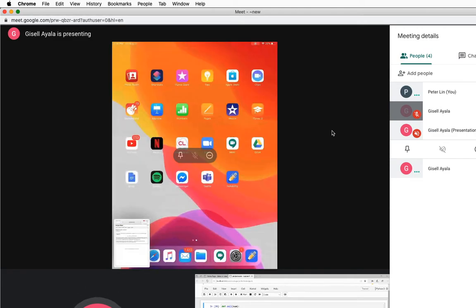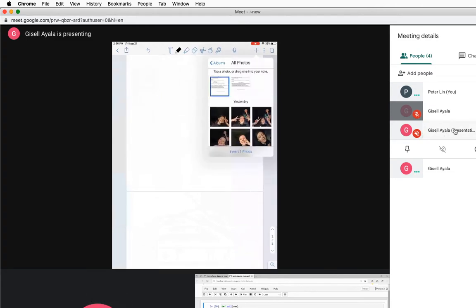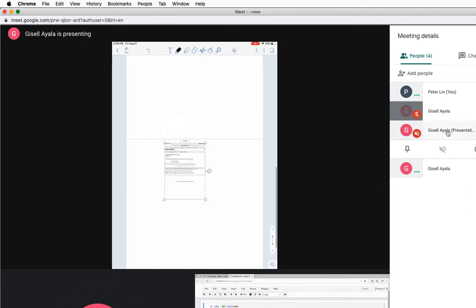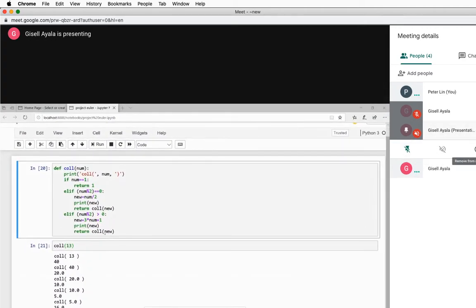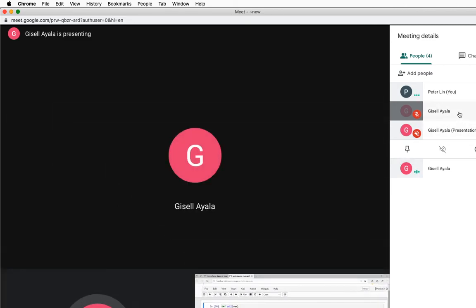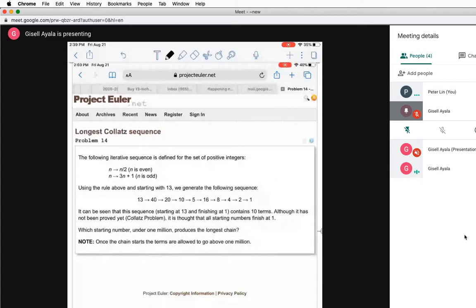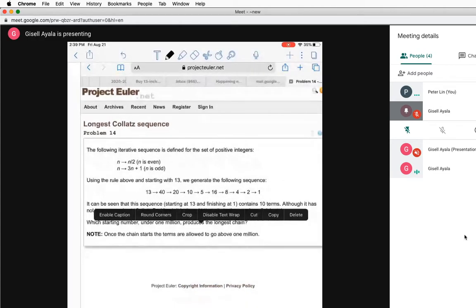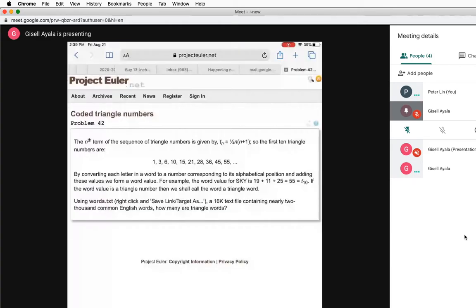Oh, where's my pencil? It's over here. Wrong one. Can you guys see? Oh, turned around. Okay. Oh wait, it went to the other one. Oh, not this one. It's a coded triangle, right? 42. Yeah. Okay. Bring that one up. All right.